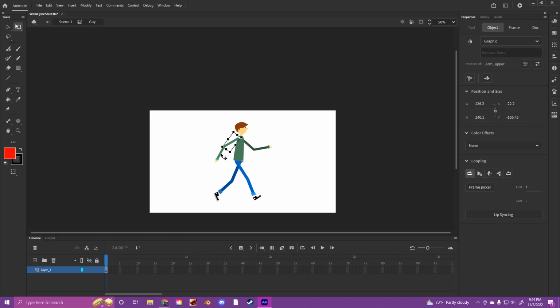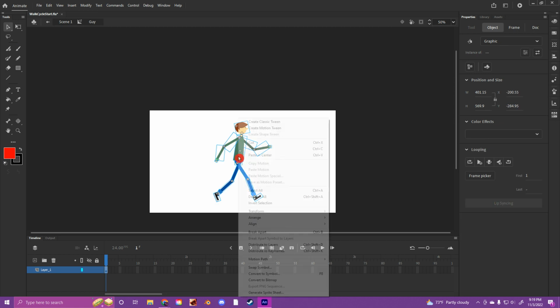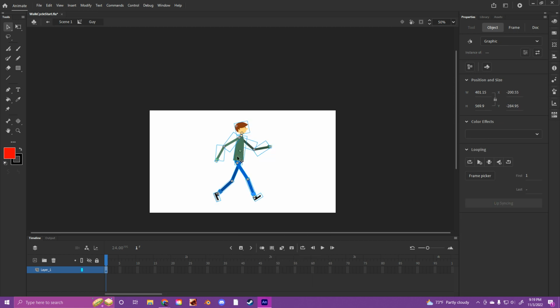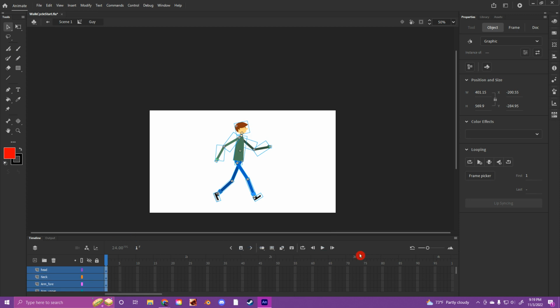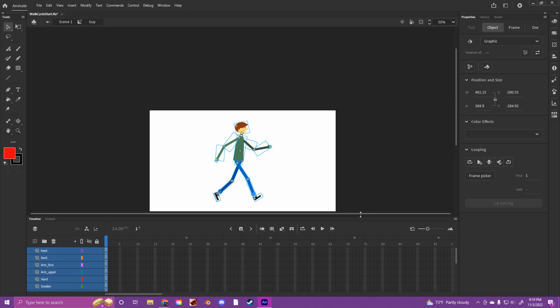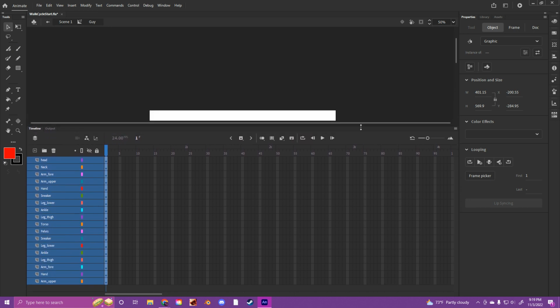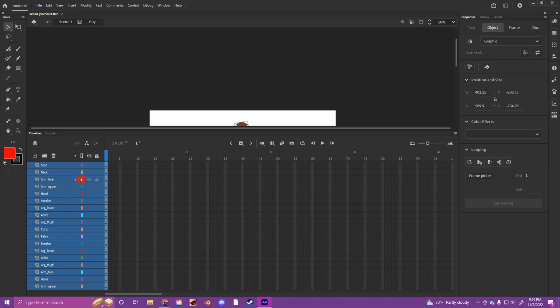moved, we are going to break apart the character and make all of its body parts into separate layers. You do that by box selecting all of him, right clicking on him, and selecting distribute to layers. Now if you hover over the corner until you see this double arrow, you can left click and drag up to see all of your layers now.